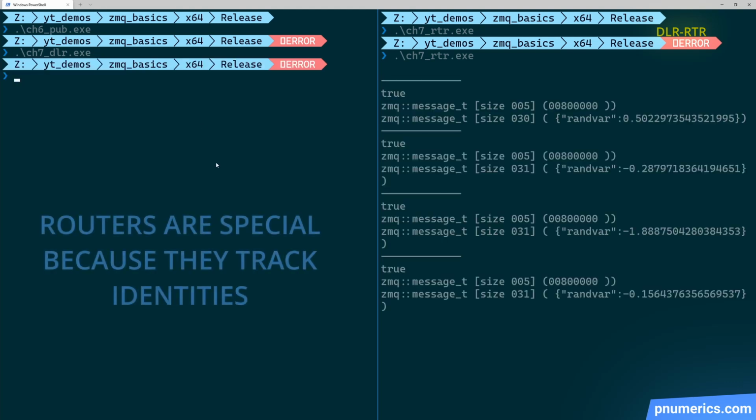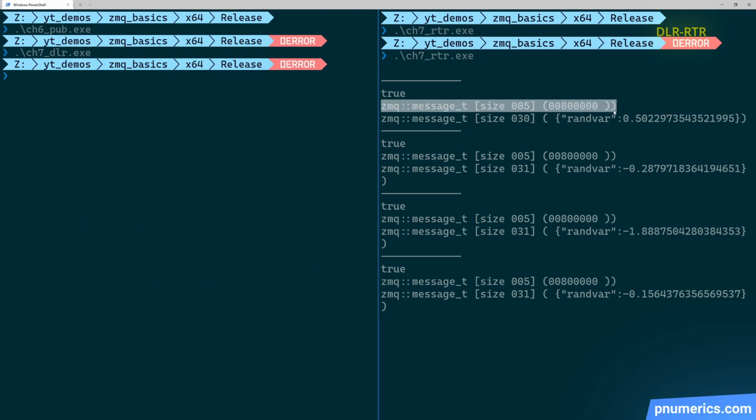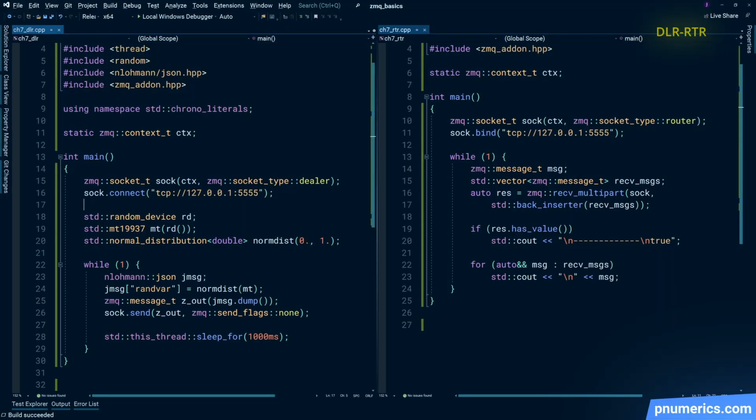So there you see the messages being delivered router side, and what you'll notice is that they are multipart messages. Ignore the true. The true is the return condition that we're printing out. But for each iteration, you see that there is a default message identity, and then the payload. So the router assigns a default identity to every socket that it receives a message from.